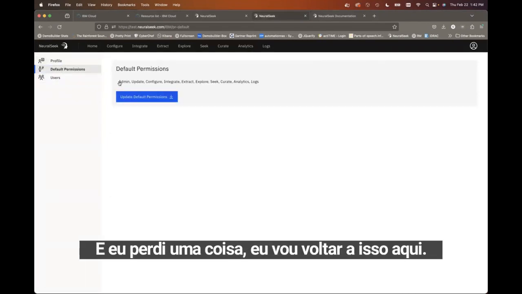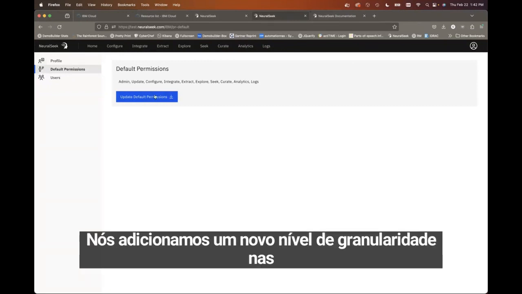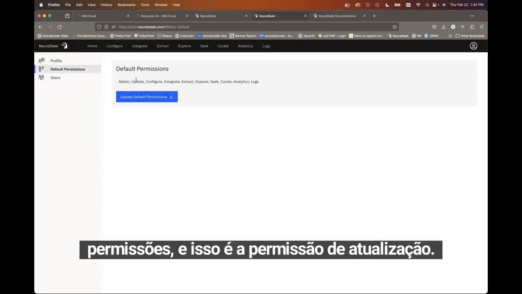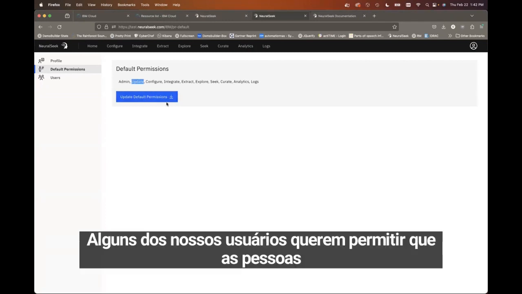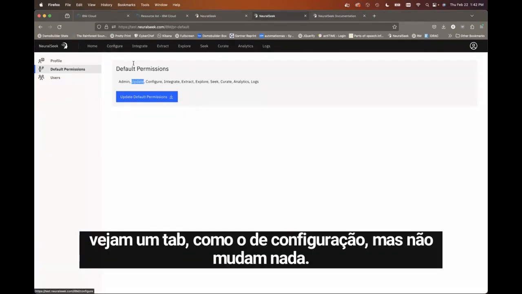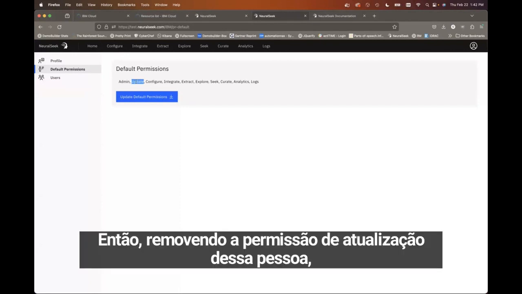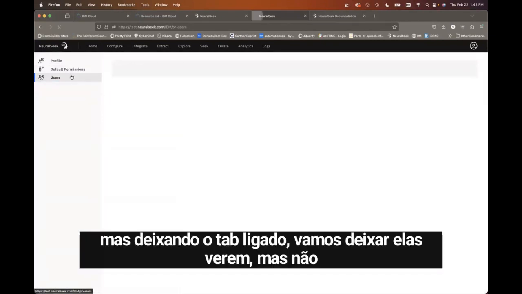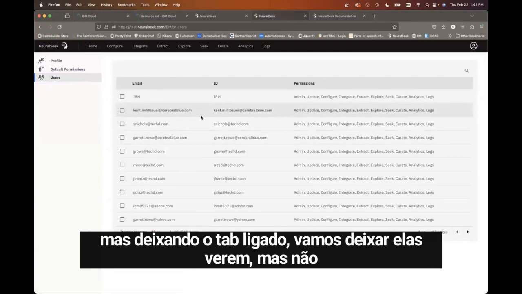Perfect. And I did miss one thing. We added a new level of granularity on permissions, and that is the update permission. This was another thing that had popped up. Some of our users want to allow people to view a tab like configure, but not change anything. So removing the update permission from that person, but leaving the tab on, will let them view but not edit.